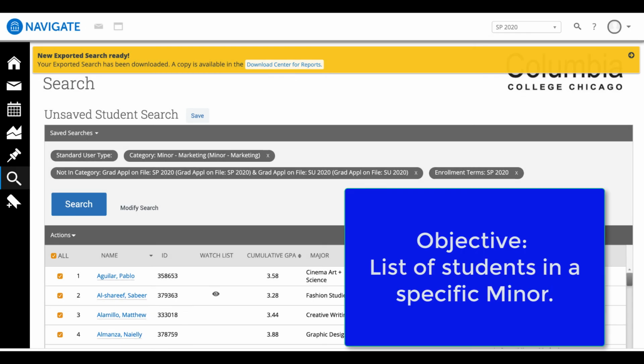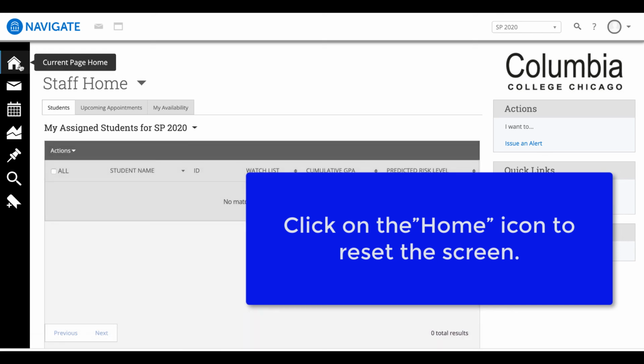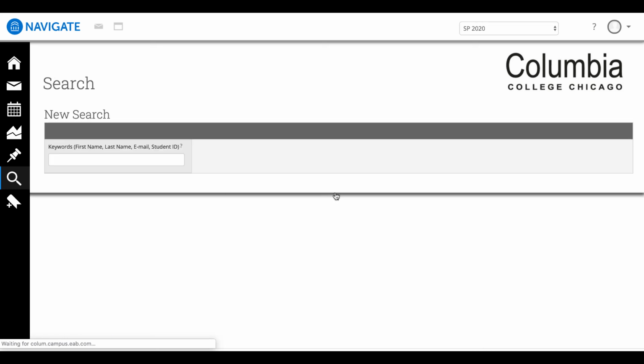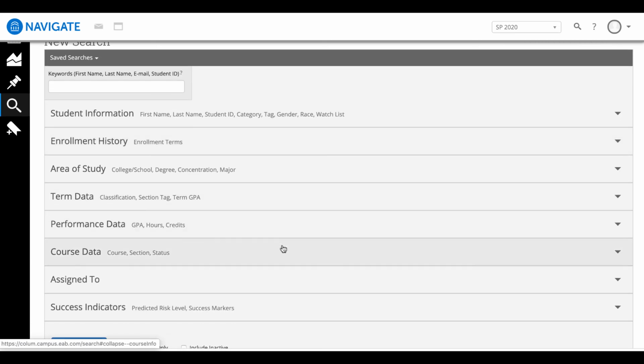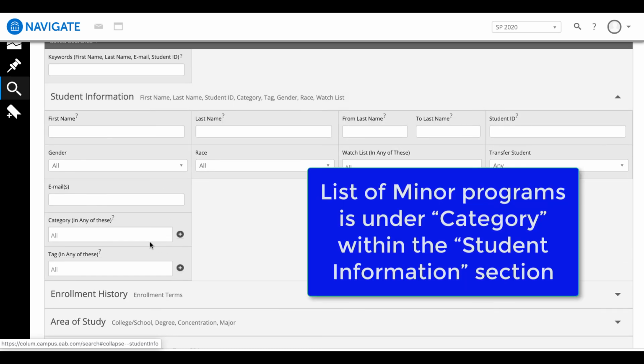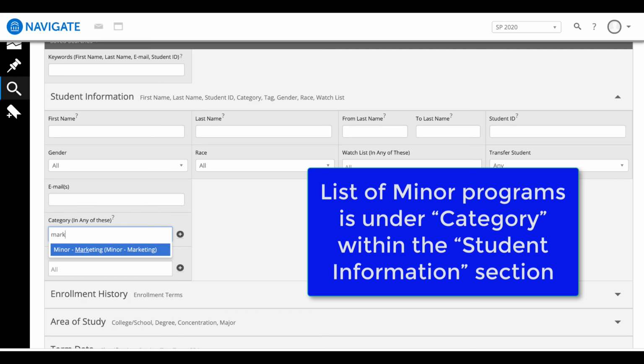In this section of the tutorial, we are going to look for students who are minoring in a specific program. So we're on the dashboard here, and we're going to go to the Home button to clear out any past searches we've done. Then we're going to go down to the magnifying glass to do the search. We're once again going to get all these categories, which are clues to the different sets of information we need to contribute. First thing we need to do is look at student information. Minors are under category. So here we want to type in the name of our major. And we're looking for marketing.